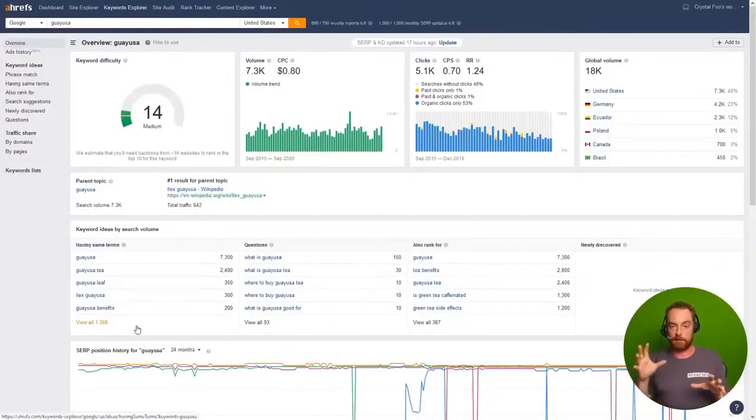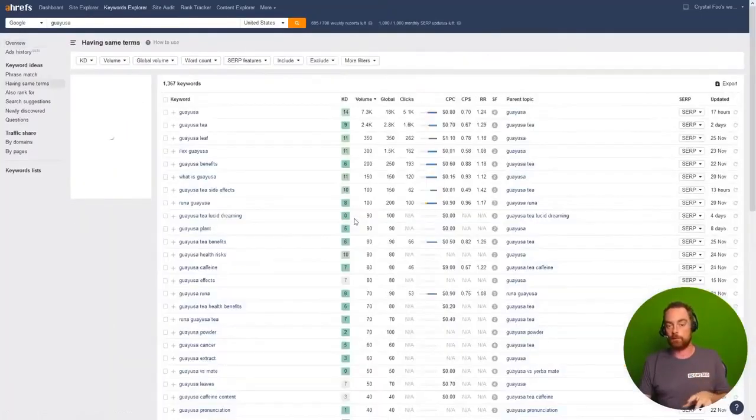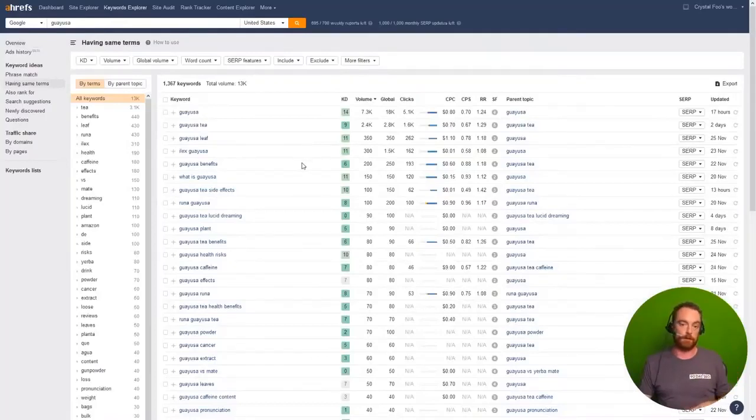For that, I use Ahrefs Keyword Explorer. It's the best tool for keyword research, and you can just put in your head term up here and it's going to spit out all kinds of data. Now, this also ranks for report is going to be super handy in a moment, but first let's focus on the guayusa content base that we need to create. And this having same terms report is awesome because it tells you every single keyword on the planet that has guayusa in it, along with the keyword difficulty and search volumes.